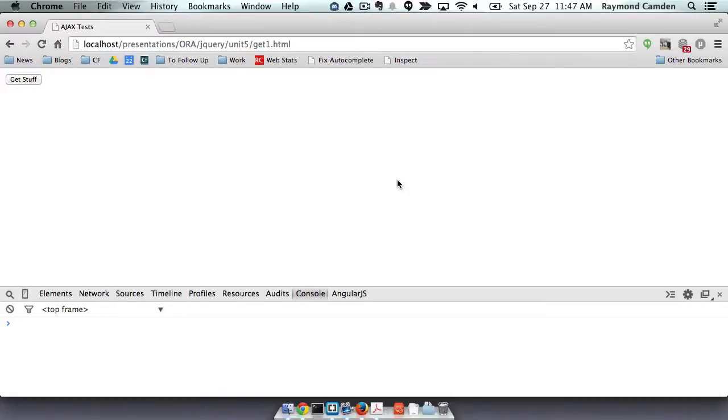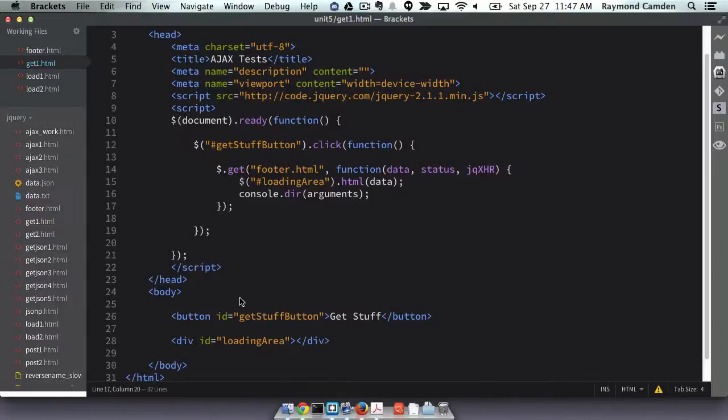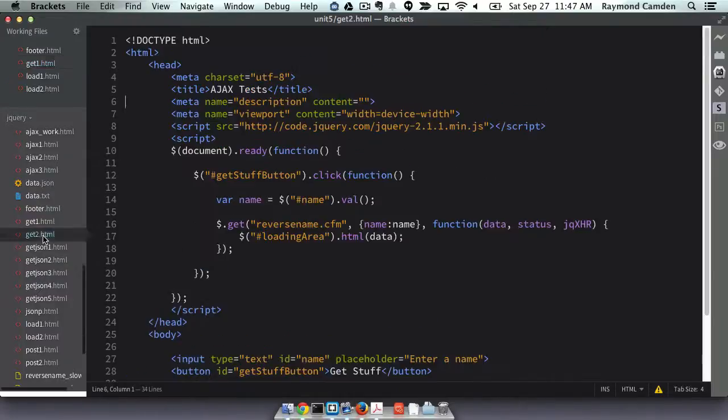All right, here's the page, same button again, and I click Get Stuff and it works. Notice that I also sent to the console all the arguments sent back, and we could look at these and inspect them to see what came back. In this case, I can actually see that's the raw HTML, and that is the status message saying that it was a success. Let's look at one more example.